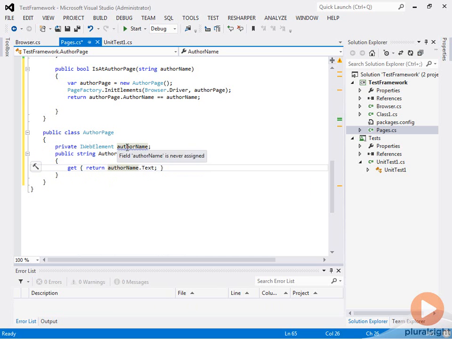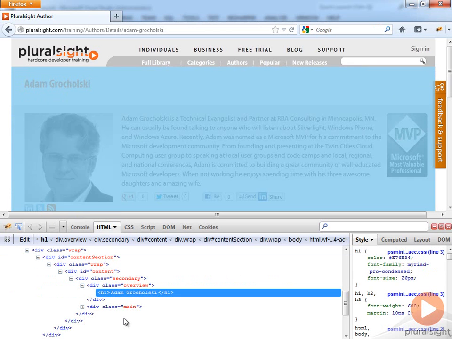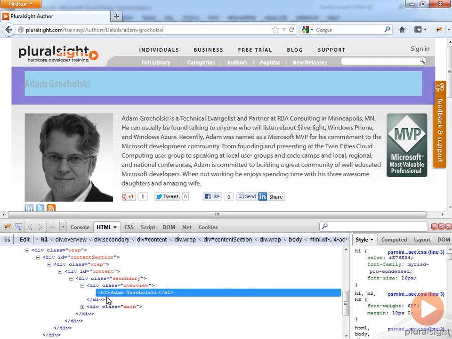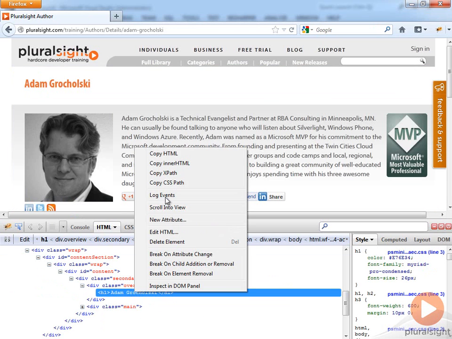So we need a way to get this author name. So let's look back at our page. So if we look at this text here, we can do an inspect element with Firebug, and it doesn't look like this is going to be something that's easy to get. We have it in a bunch of divs here, and so there's really not a very easy way to select this. We have a couple of options here. We've already looked at XPath, so let's go ahead and try the CSS path in this case.